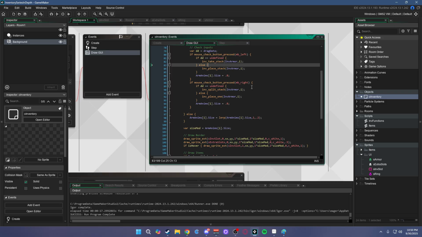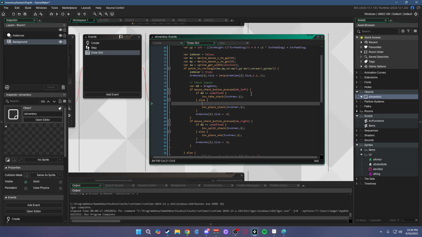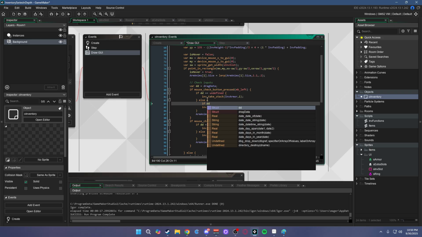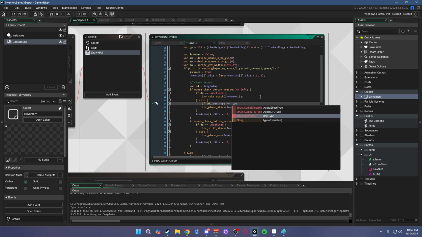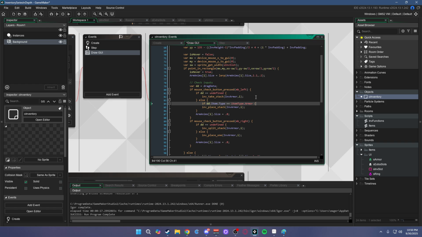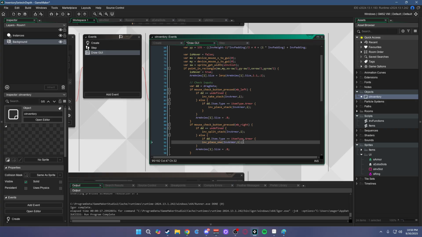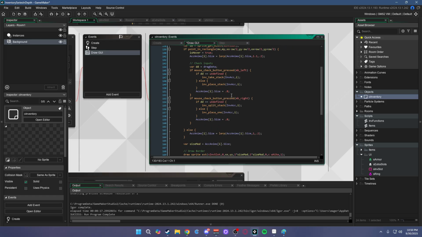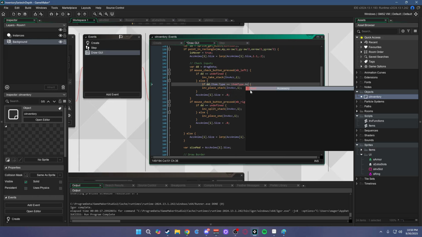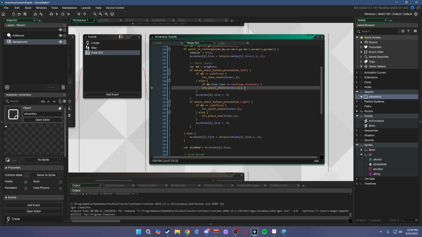We're going to say, if dd, because this is in the case that dd is not equal to undefined, if dd.item.type is equal to itemType.armor, then allow you to place the item. And same thing with this one here. Perfect. And while we still have that copied, go down to the accessory. We're going to do the same thing, except to make sure it's an accessory. Just like that.